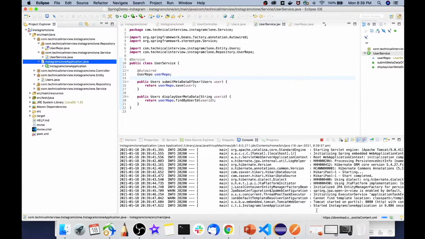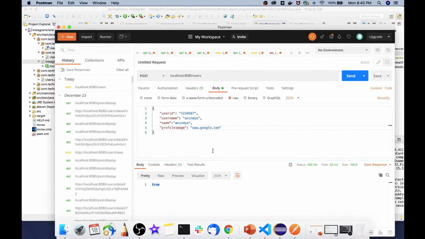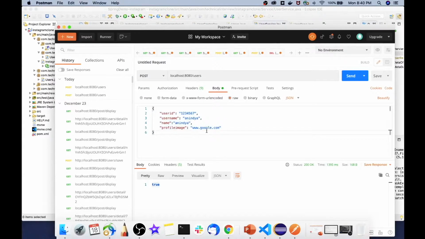So over here you can see we are not getting any error. So let's test out the functionality. So what we'll do, we'll again submit the same data from our Postman, that is this one. So over here we will be passing this as our post parameter. So let's click on save. So over here we have returned true. So let's see whether it's actually working or not.